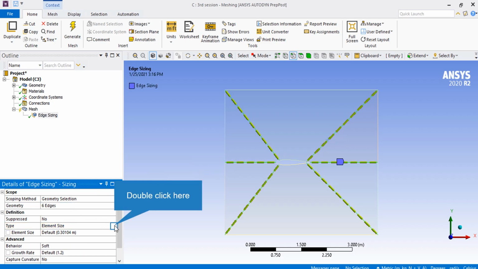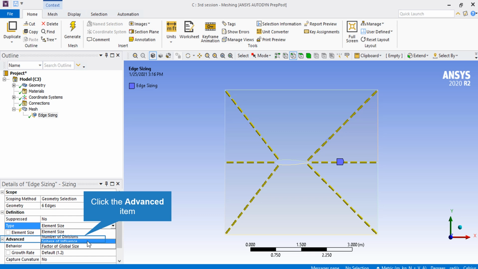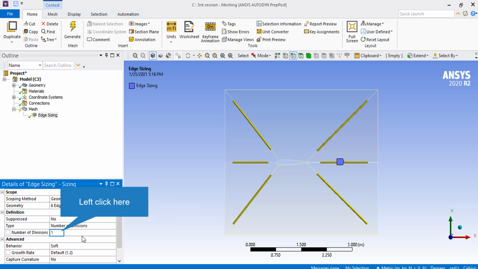After selecting our desired edges and then clicking on Apply in front of the geometry, we change the type from element size to number of divisions. In front of the number of divisions section, we enter the value of 100 so that we can have 100 mesh cells over these selected edges, and we change the behavior type from soft to hard.